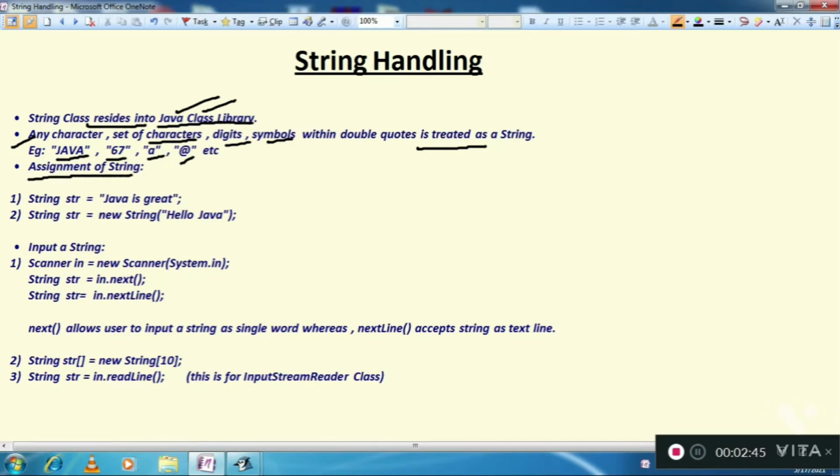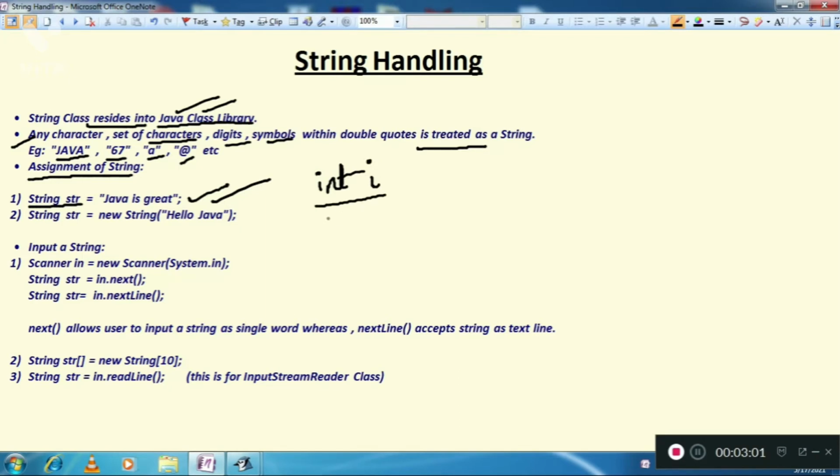Next point: assignment of a string. Let's see how to assign a string to your string variable. To use any string, the first step is to declare a string variable. Like we declare an integer variable, like int i, similarly we declare a string variable to hold the string. So String str, where str is your variable. You can take any name.